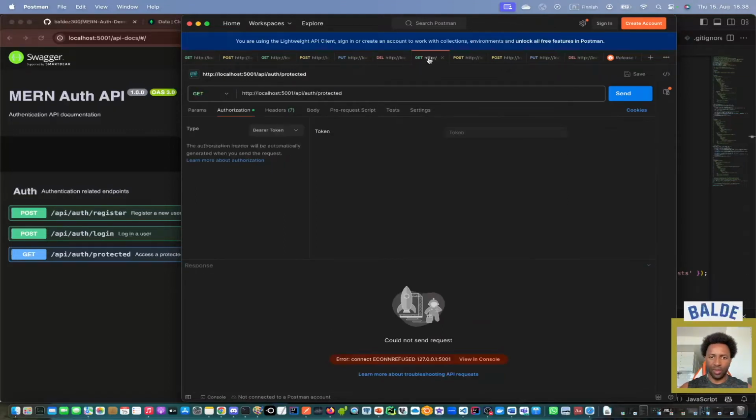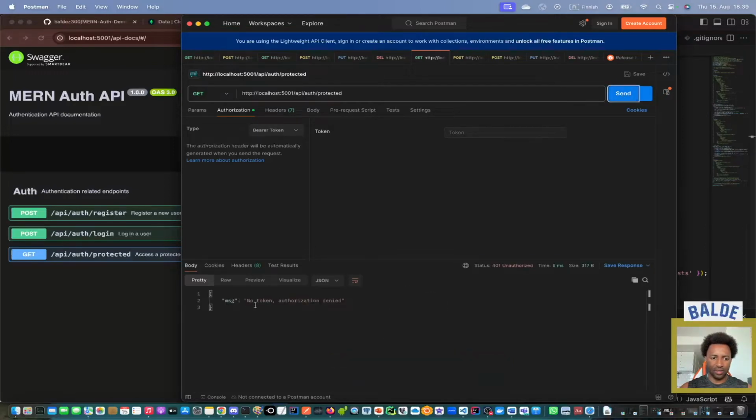But before we paste it, let's try to access the protected root without any tokens here. And as you can see, no token, authorization denied. It was the same as here when we tested. And let's put some tokens here. So we will try to create our own tokens and see how Postman will react, and we send.